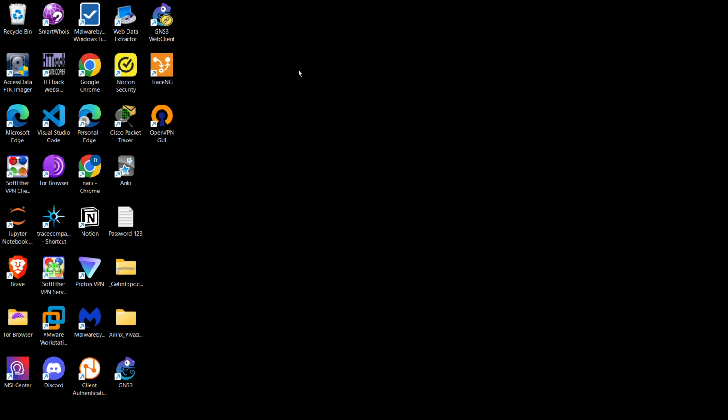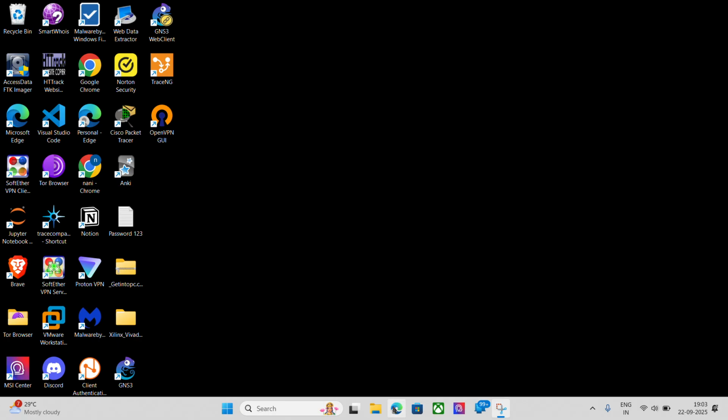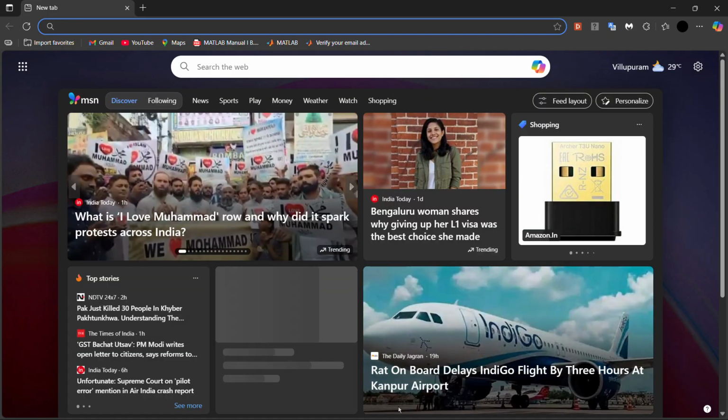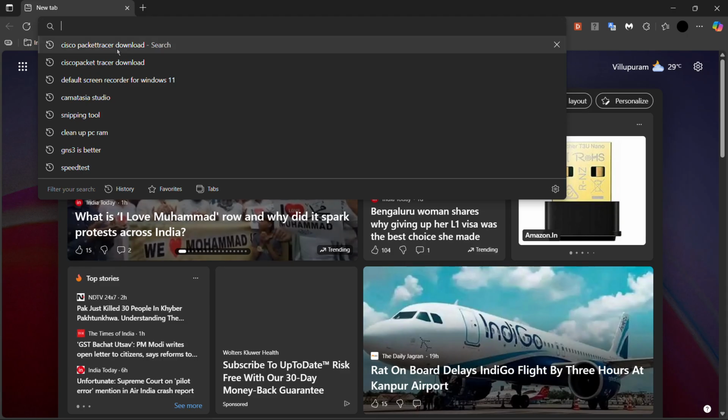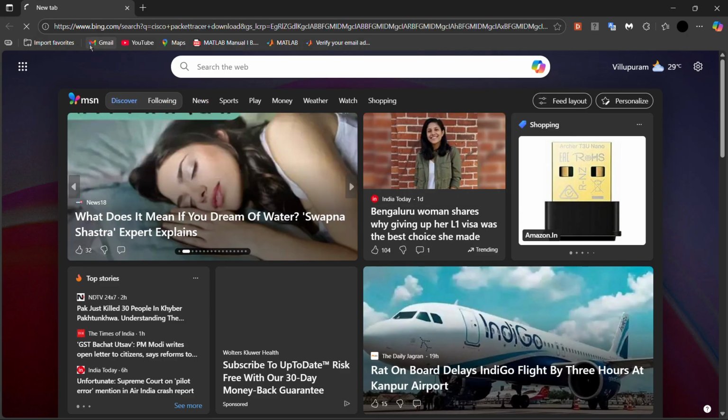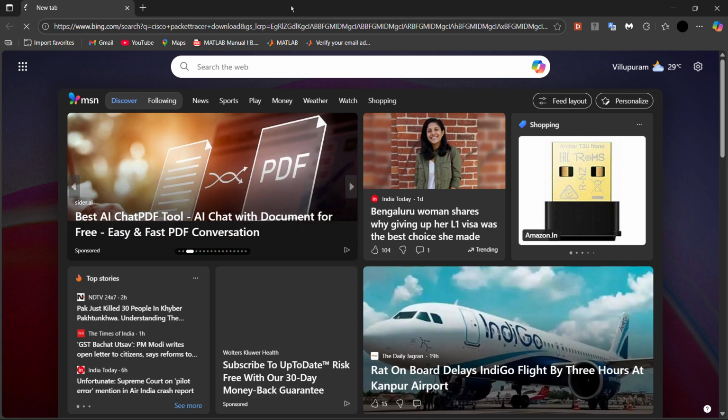At the beginning, you might have had a software called Cisco Packet Tracer. Let's see how we can download the software Cisco Packet Tracer. Here you go, any browser, and simply type Cisco Packet Tracer download. Here I already have typed it.